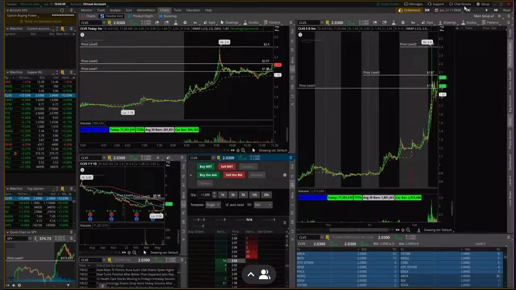Hopefully this can help you add a different tool to your arsenal. I know when I first started trading, the level 2 really didn't make much sense to me. It was a little bit difficult to read and to know how to use. And I think a lot of it will come down to just active screen time and paying attention to it.